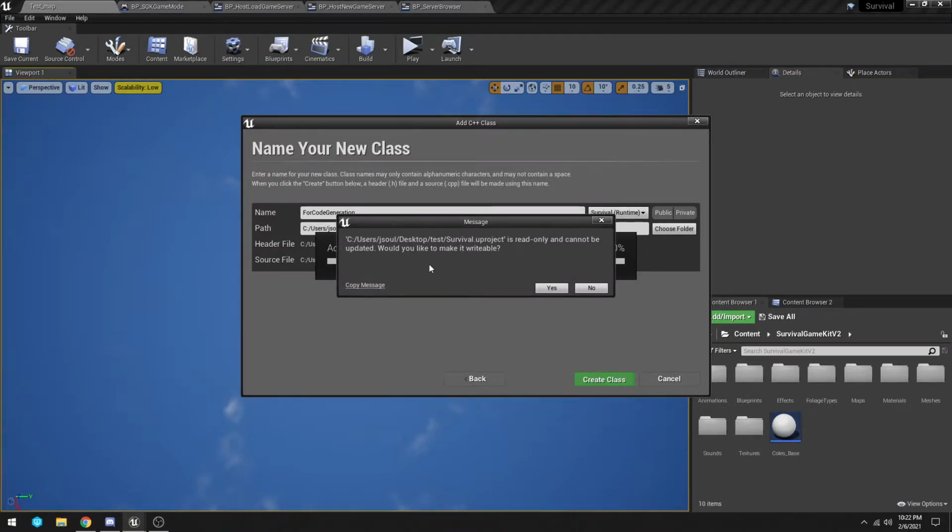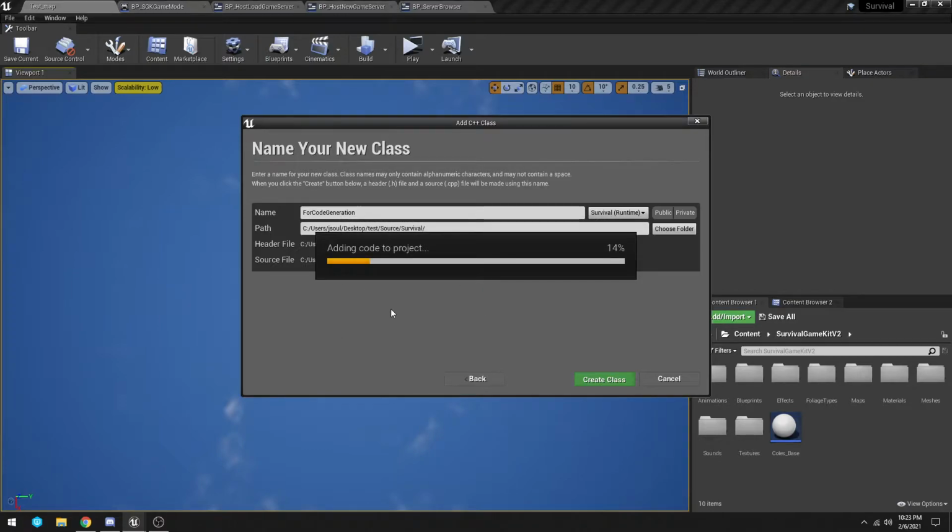Now, this probably won't pop up for you, but I currently have this in source control, and I made a copy of my game, so that it didn't mess with my files that are on my server that the other people that are helping me with this do. So that probably isn't going to pop up for you.